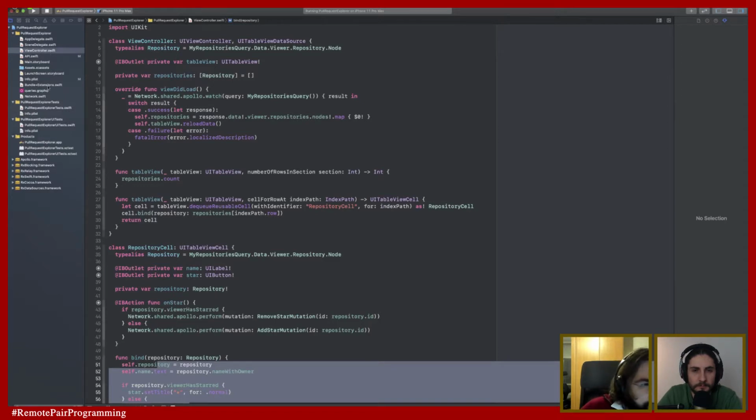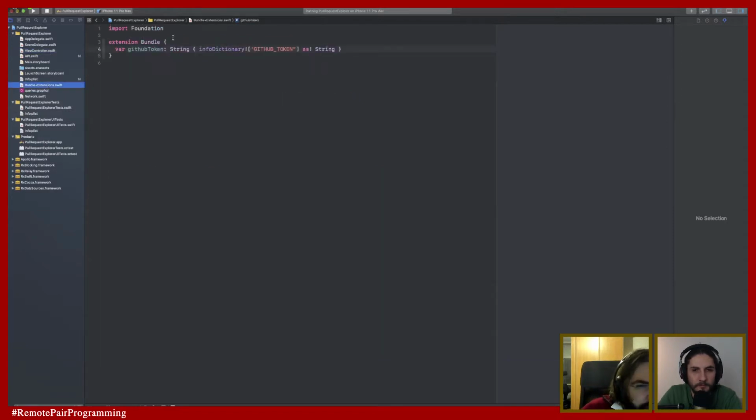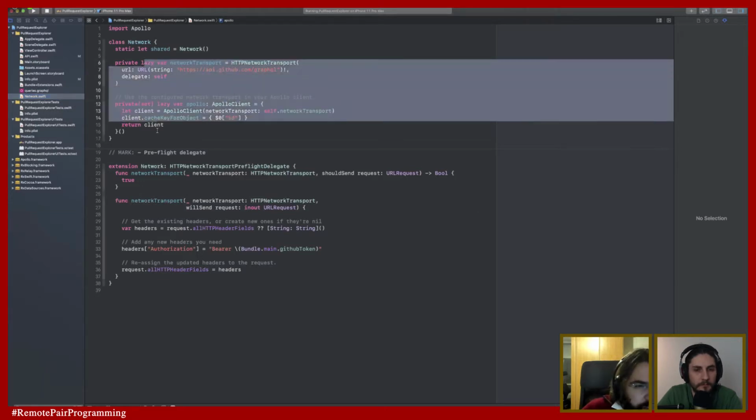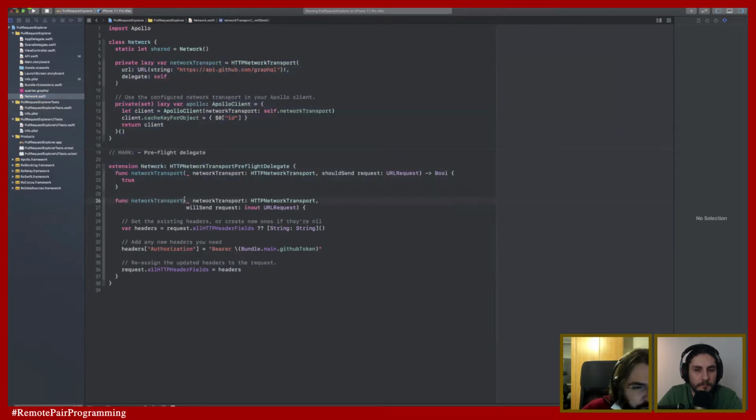I don't think we have anything else here, do we? We have this, but this is just like a convenient way to get the token from the configuration. And this here is some networking code that I think I just like wrote here and we didn't go through it, and it's not really that interesting. It just sets this header here and this cache key here. Yeah, I think that's about it. Okay, cool.